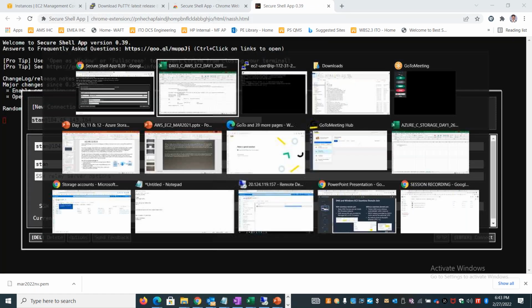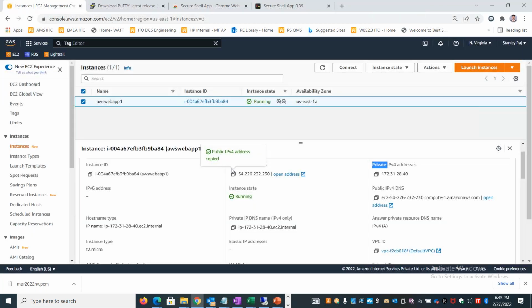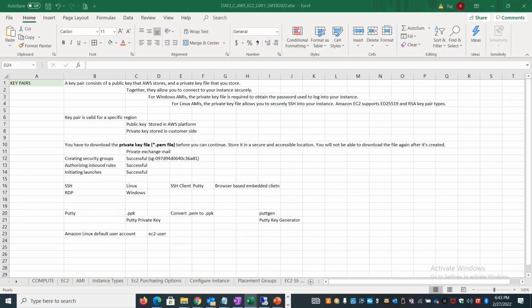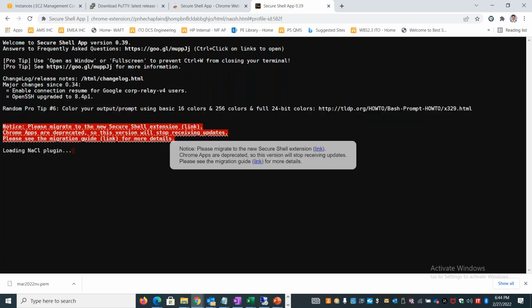So here, you can say I want to connect to that system. The IP address of the system is 54.226 in this one, right? I can enter the username and the password. Here you can say ec2-user, and give the IP, or you can enter it as ec2-user at the public IP address. If you have changed the default SSH port number, you can change the port number. Otherwise, you can just connect to it. And here again, you have to use the profile, or you have to import the identity. There are multiple ways that you can do it.